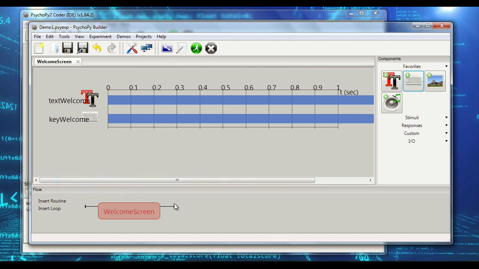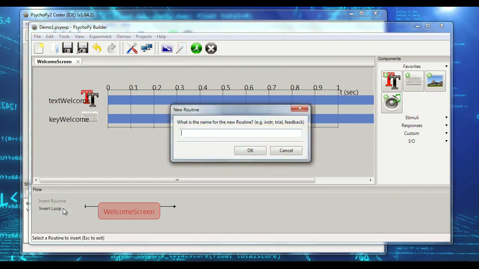If we want to add something to the timeline, we can add either a routine or a loop. I'm first going to show you routines, and then we'll work on loops in a moment. Let's add a routine. If we wanted, we could add another copy of the welcome screen. But then subjects would see the welcome screen, press spacebar, see it again, press spacebar, then quit. Obviously, we don't want that, so we can remove it. Let's instead insert a new routine.